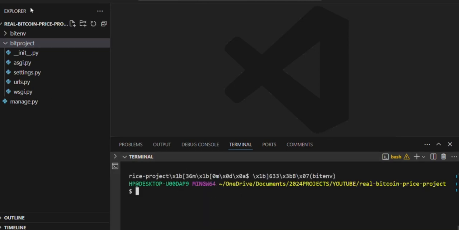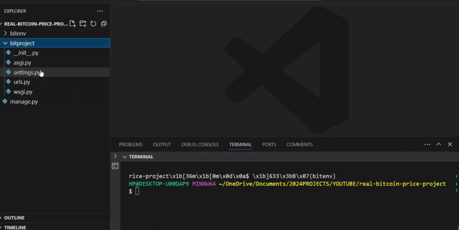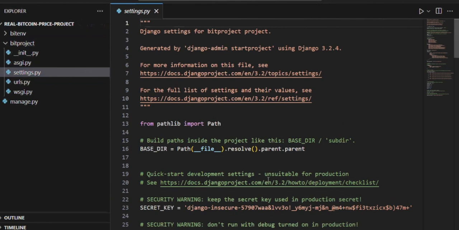This is the name I gave to my Django project, bit project. I'm going to show you a few things here. The major thing we're dealing with here is settings.py, and I've not created my Django app. I'll set that up in the next few minutes. So I have to tell you some things about what is going on here.